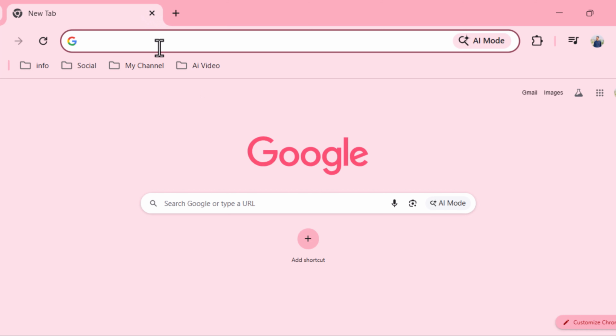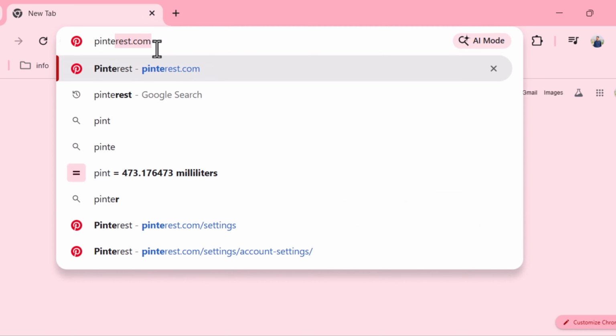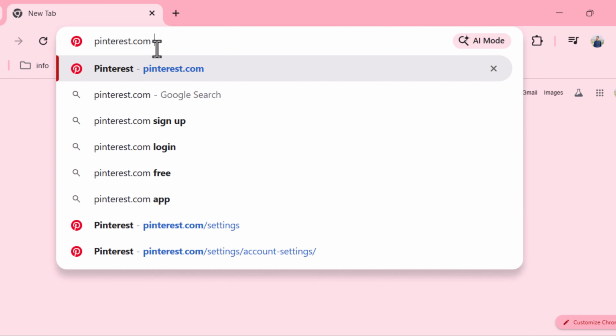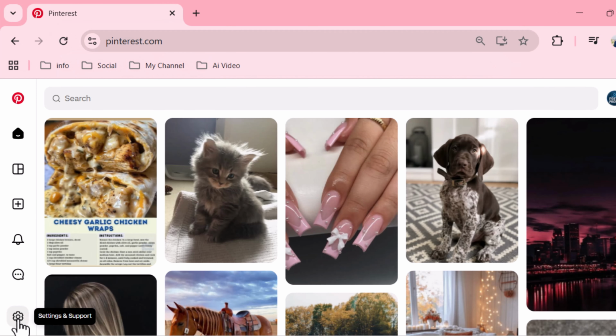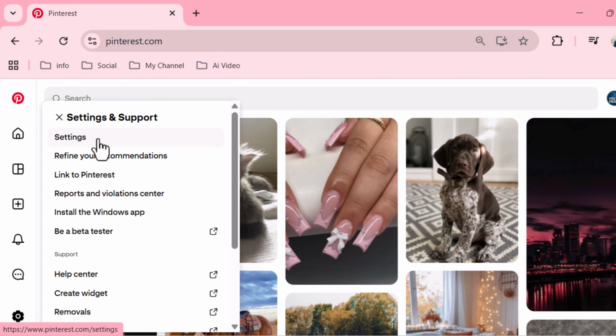Step 1. Open Google Chrome on your device. Step 2. Type pinterest.com in the search bar and press enter. Step 3. Click on Settings and Support at the top. Step 4. Tap on Settings.